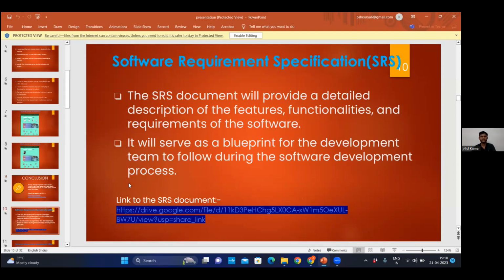So in the next project, I have to create an SRS document based on the detailed descriptions of the features, functionalities, and requirements of the software that were mentioned in the video that I have been provided by Agveda. So I have created the document. It can be found here on this Google Drive file.